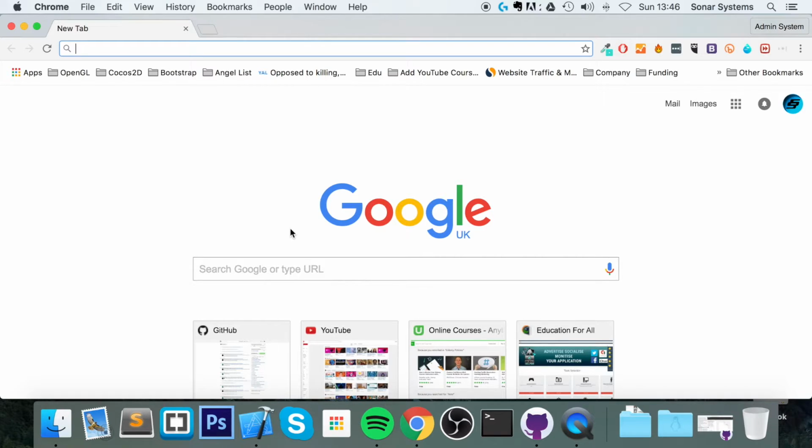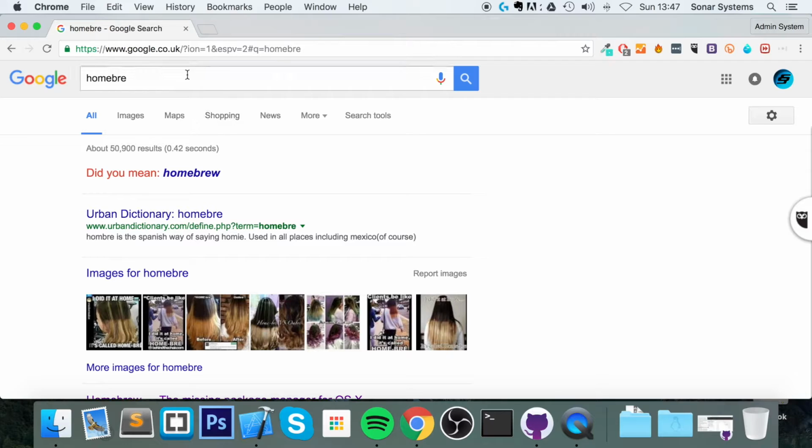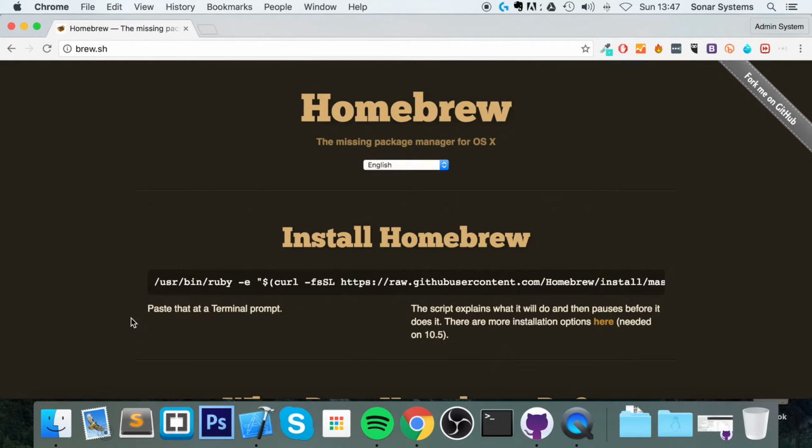So with all of that out of the way, the first thing you want to download is something called Homebrew, which is a package installer manager for Mac. It's just an easy way of installing packages such as SFML and GLEW. So if you Google Homebrew, and go to brew.sh. Don't worry, there'll be links in the description to everything that you require, so you don't have to just type in what I'm saying. You can just go to the links directly.